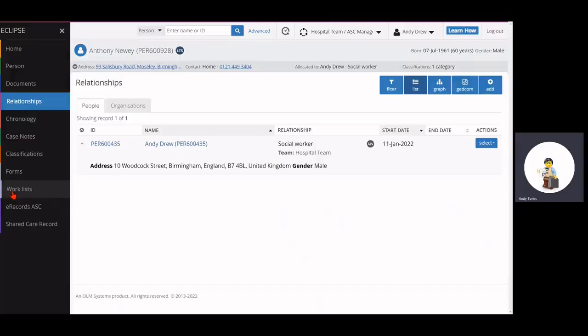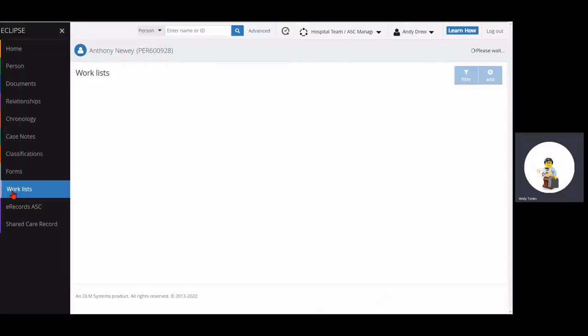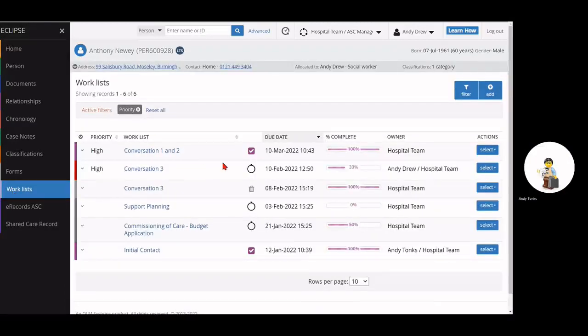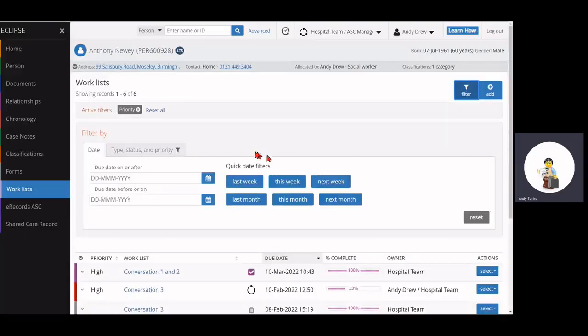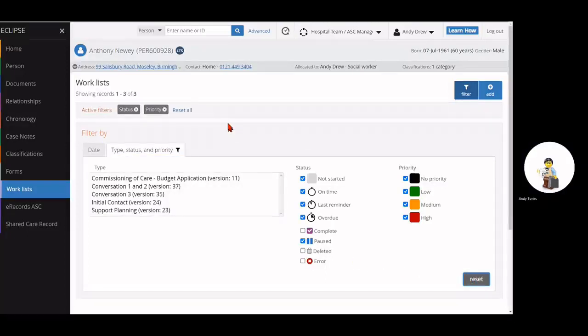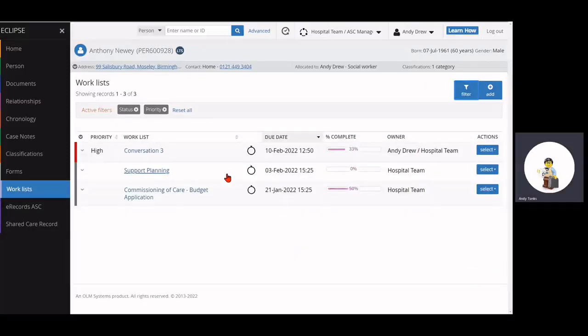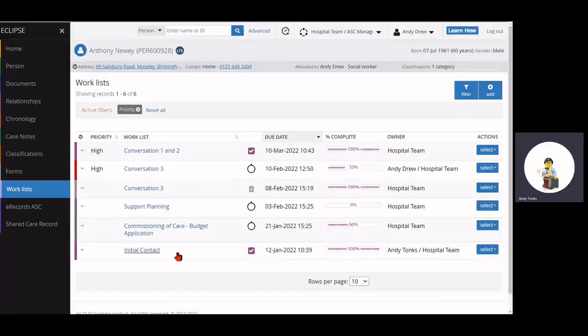So if we look at the history of the work lists against Anthony, I'm going to hide the deleted one. Hide the filter. There we go. So here we've had an initial contact that is 100% complete.